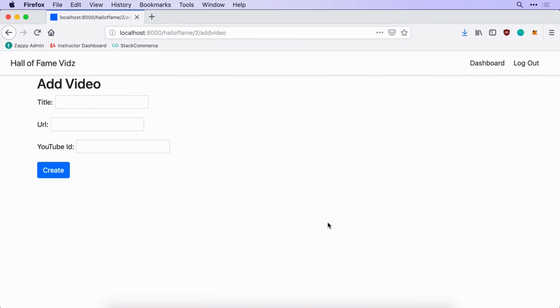In the next one, we're going to add one more little bit here and make it so that we can actually create video objects when someone hits this button.